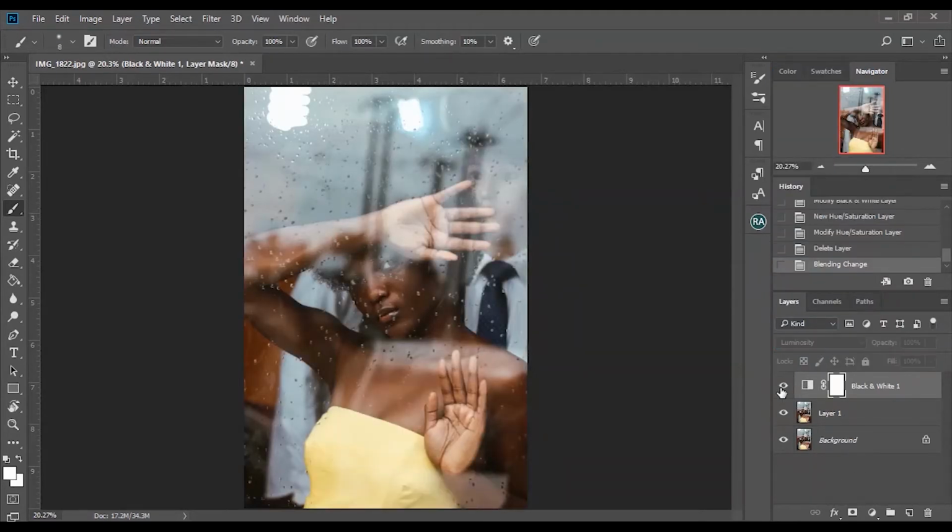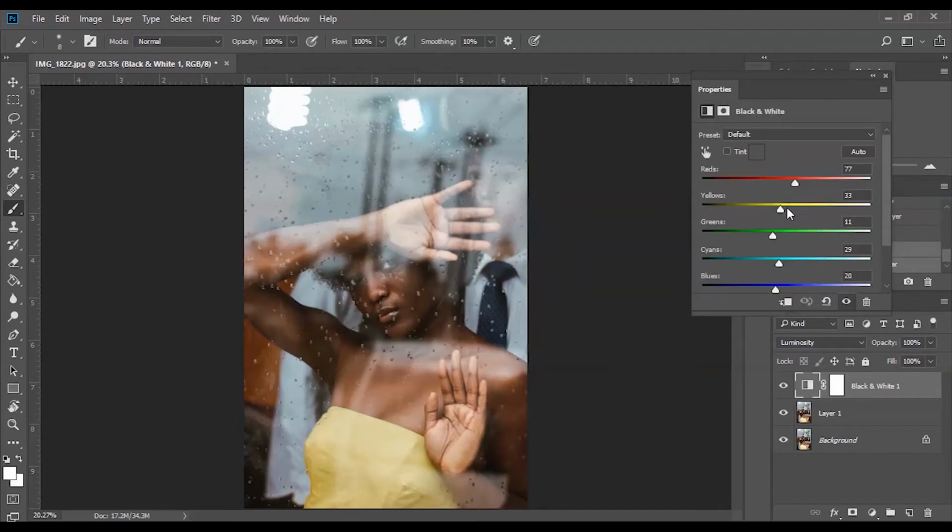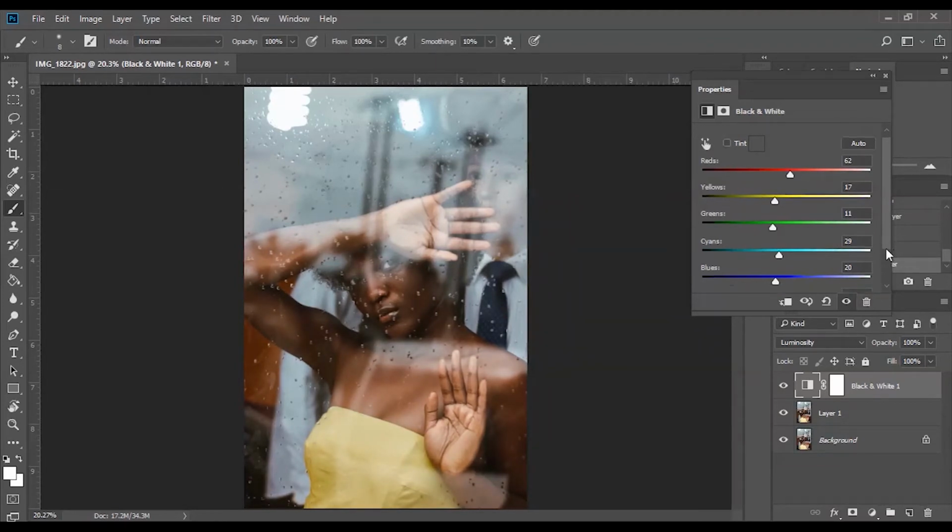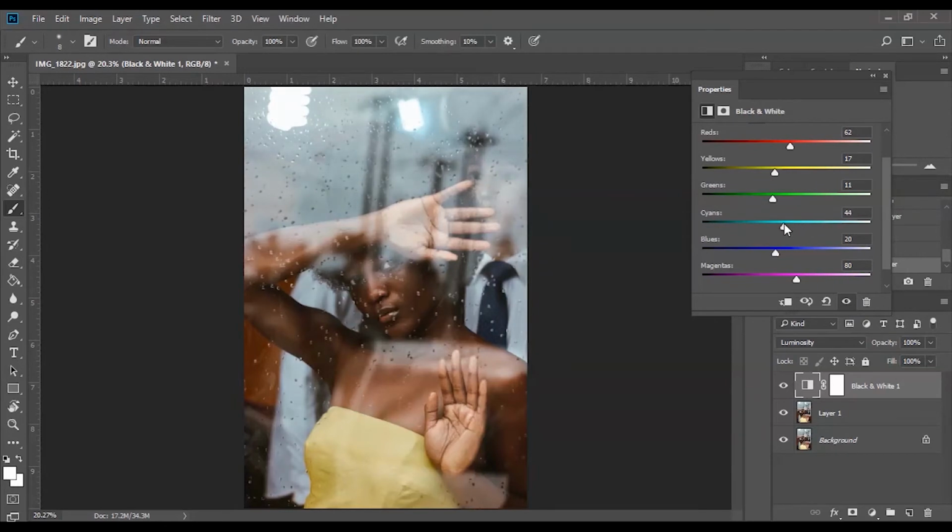Now this image is black and white, but as you can see, you can still have control over the colors. Let me show you guys. I can bring my yellows up, make it brighter, dimmer. I can adjust my reds, which affect the skin. My reds and yellows affect the skin. My cyans as well, I can make it brighter. My blues. So this is a very nice and effective method to control colors in your image.